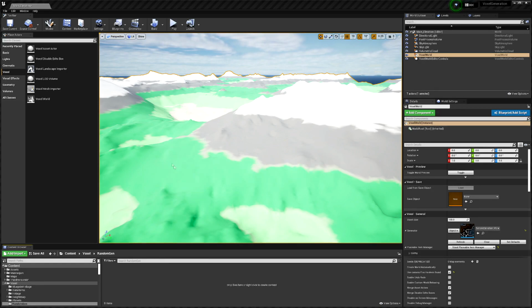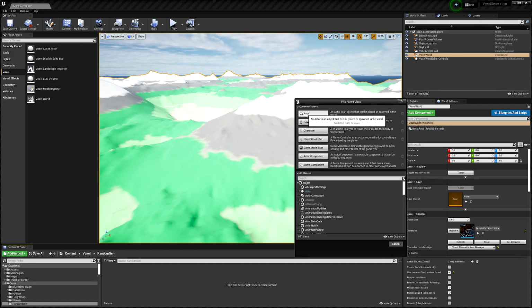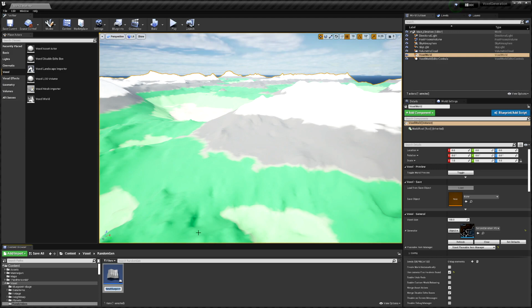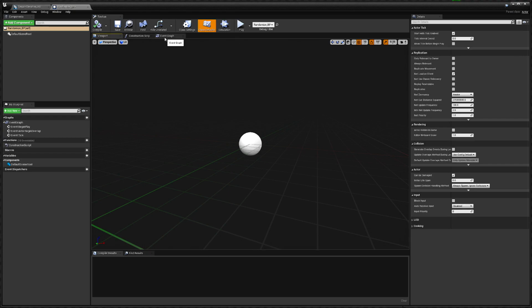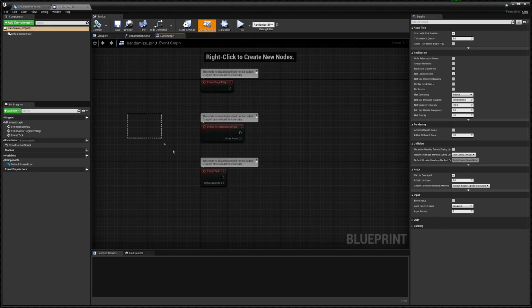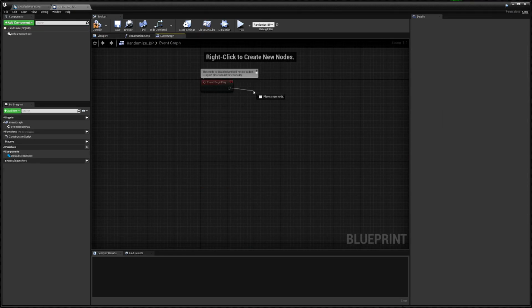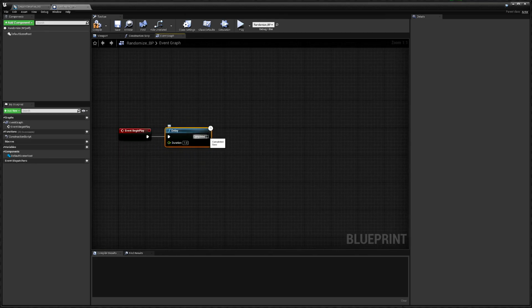So I'm going to create a new blueprint class. Mine's just going to be an actor. I'm going to call mine randomize VP. Drag it into the scene. Now I'm going to go to event graph, and then I'm just going to put a small delay to start with. It takes a minute to load things in, so I'm going to put a second on there.